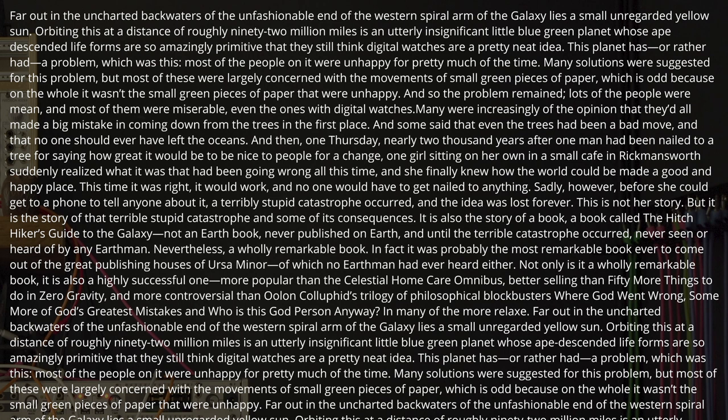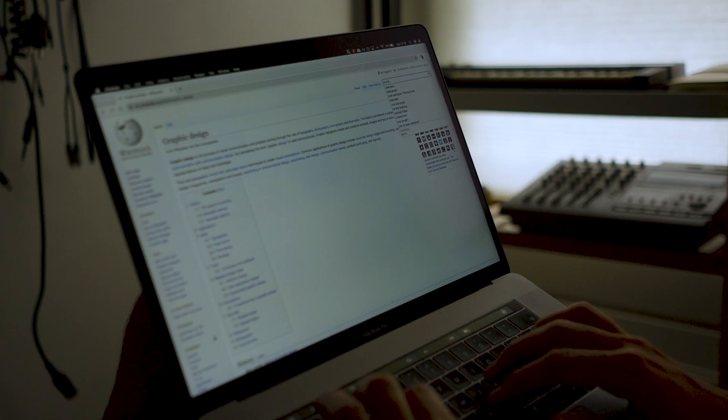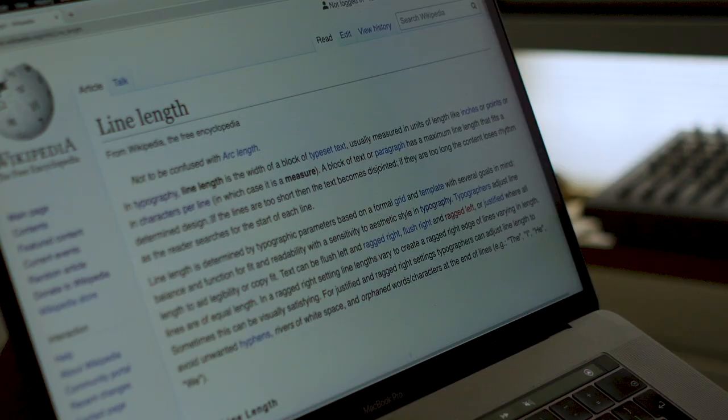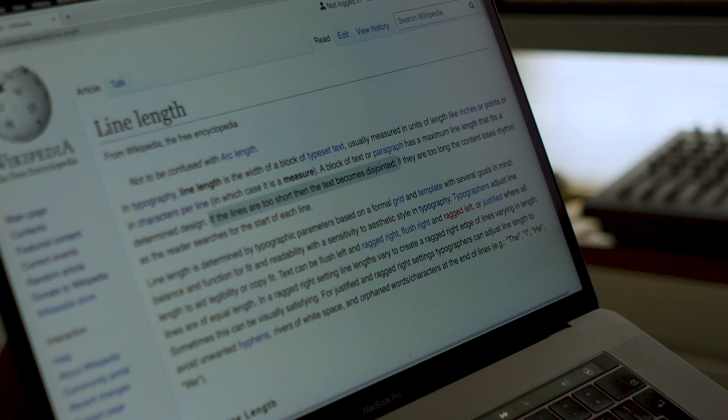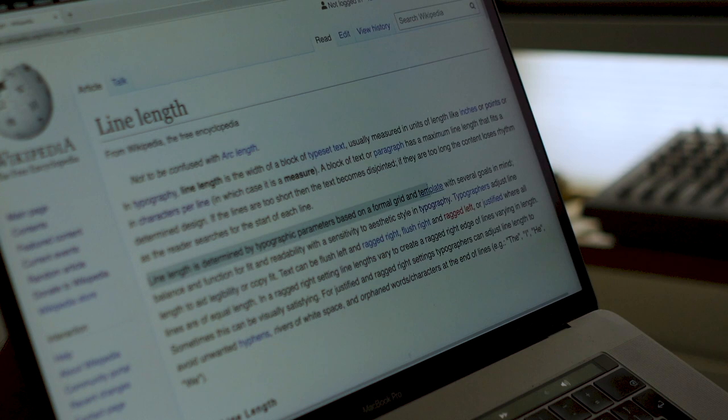It's obvious to see the difference when I show it like this, but allow me to search this term, line length, in Wikipedia, because yeah, there is an article about it. And it says the following. If the lines are too short, then the text becomes disjointed. If they are too long, the content loses rhythm as the reader searches for the start of each line. Line length is determined by typographic parameters based on a formal grid and template with several goals in mind: balance and function for fit and readability, with a sensitivity to aesthetic style and typography. Yeah, that was a mouthful.